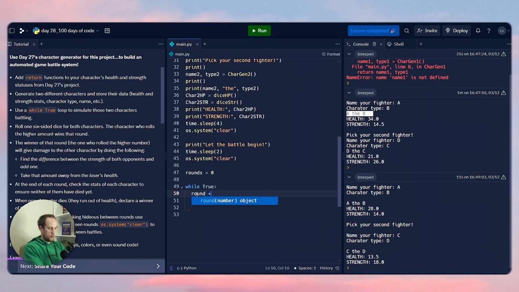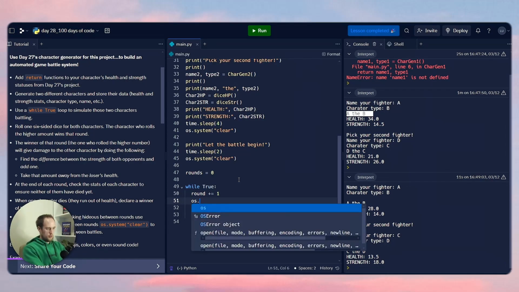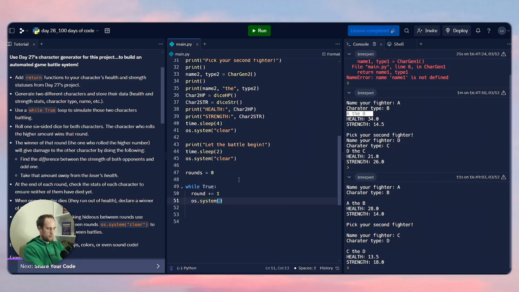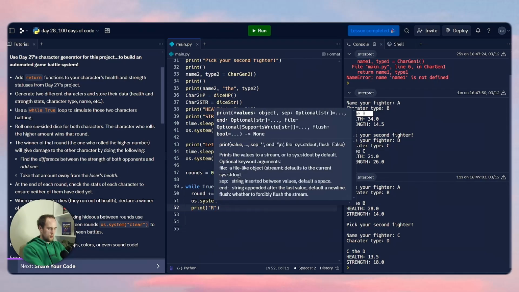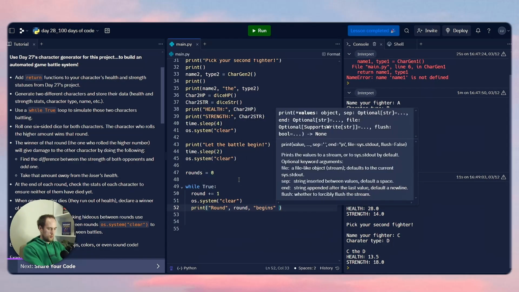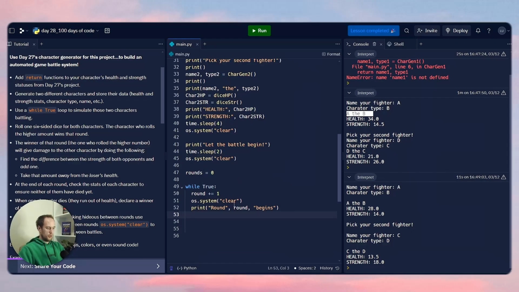So each time we're going to do a round, we want it to go up by 1. Each time we do a round, it'll go through, come back to the top and then clear the whole thing. We go OS, system, clear. So then it will clear everything. Print. This should then say round 1 begins, exclamation mark.